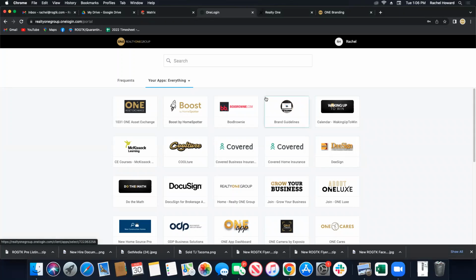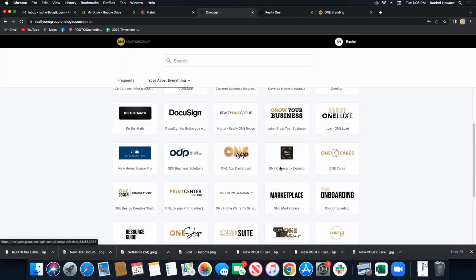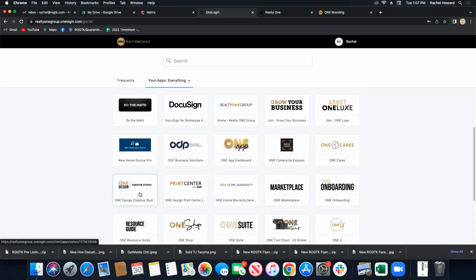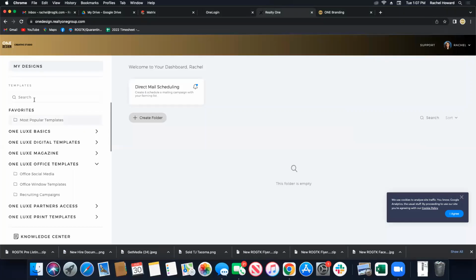Great. So you'll see right now that I'm on our One Login page and I'm under your apps and everything, but if you scroll down just a little bit, you're going to see this One Design Creative Studio. That's what you're going to click on, and that's going to open your dashboard here. Once you start designing, this will not be empty. It will show you all of the designs that you have created, but for right now, I haven't saved anything, so my design folder is empty.